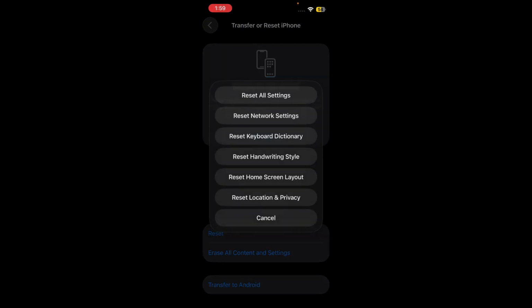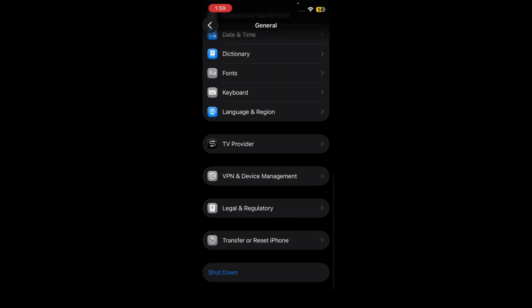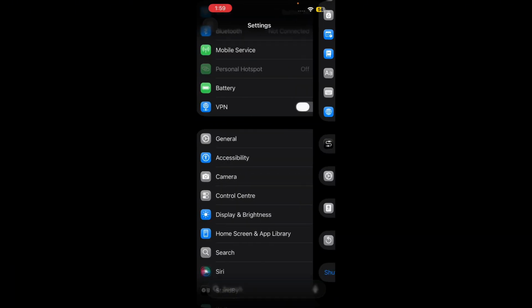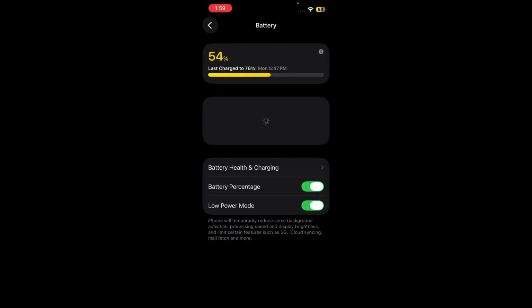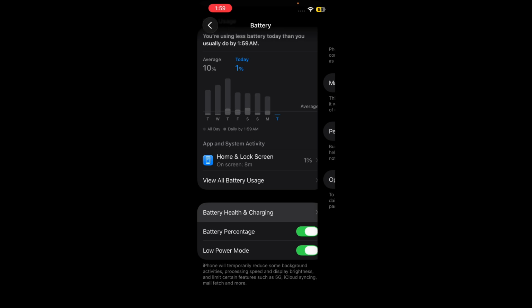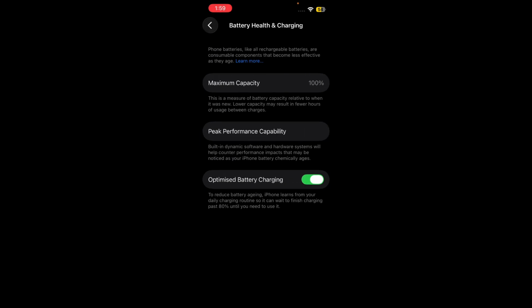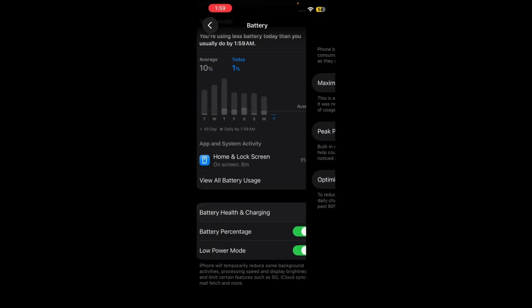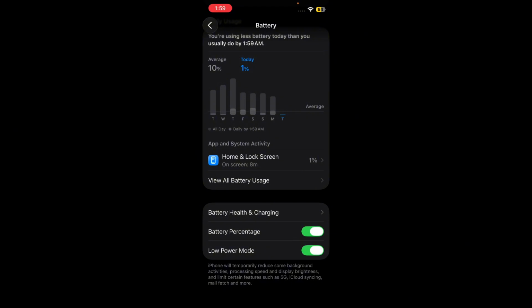After doing that, the seventh step is to go back, go to Battery, and check your battery health. Scroll down, click on Battery Health, and see that the maximum capacity is 100%. My battery health is good, and it's the original battery, not a replacement battery.